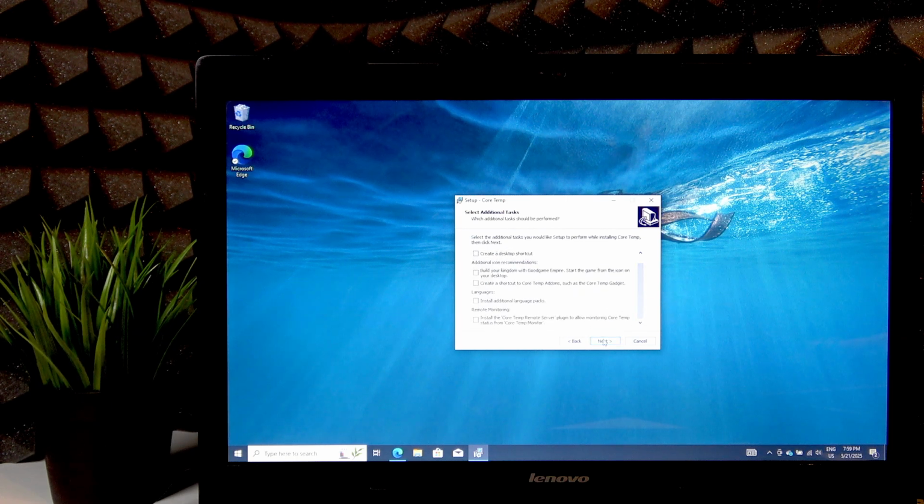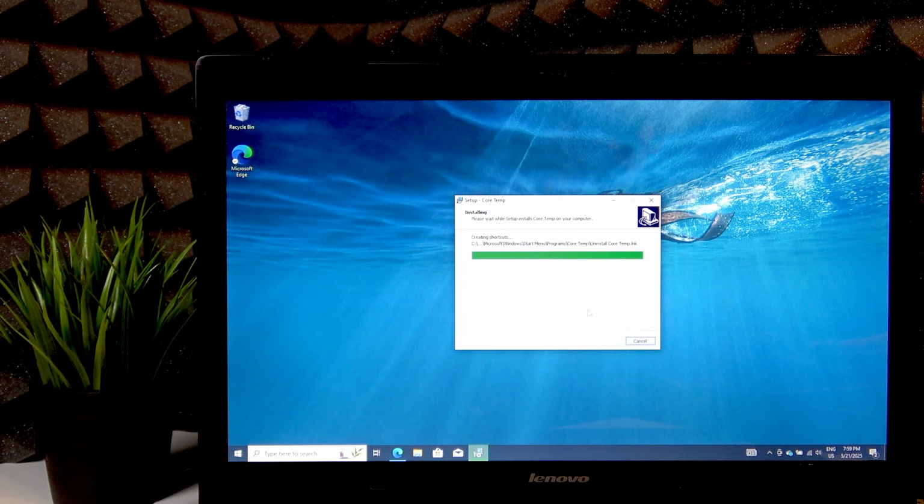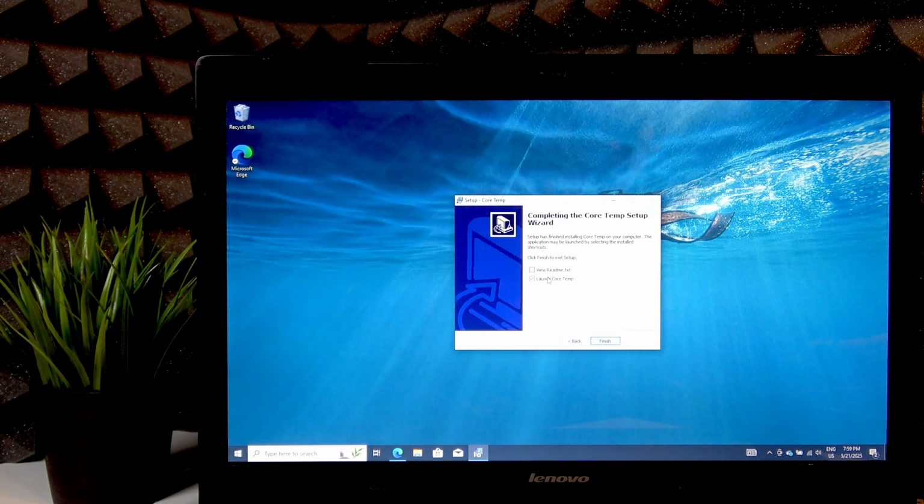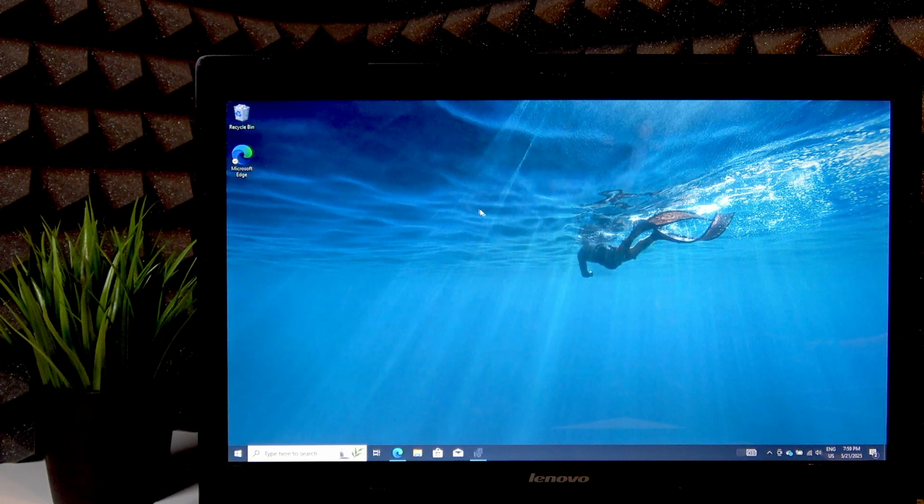And then click next, install, next, and then let's uncheck this checkbox. We don't need README, and launch Core Temp. Finish.